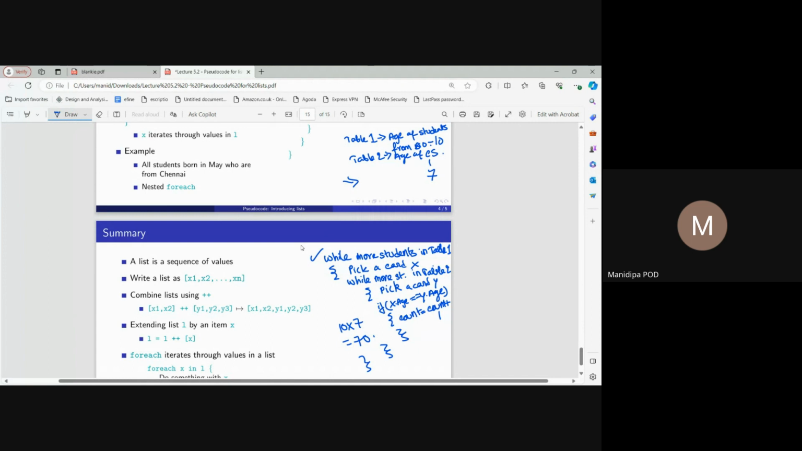Because every time I pick a card from table 1, table 1 means bio, so 10 students. Every time I pick a card, the inner loop will iterate how many times? Table 2 has 7 people, so it has to compare with all 7 people. For every student in bio, I have to compare him with all students in CS. So 10 students in bio and 7 students in CS, so 10 into 7, 70. Clear? Clear, ma'am.